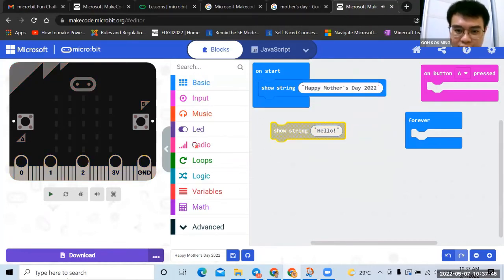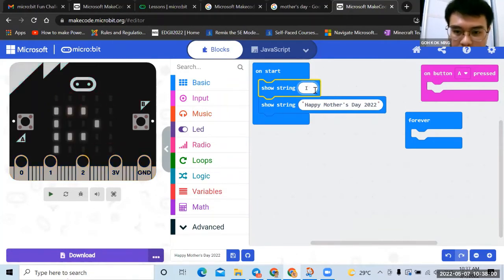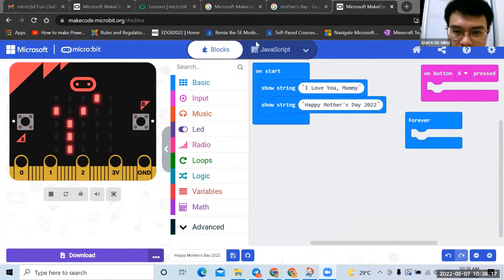After that, you just highlight the text here and replace it with your text, for example happy Mother's Day. Maybe I can say I love you, mommy. It automatically shows in here. So I have two strings here, meaning that I have two messages to convey to my mom. Okay, I'm fine. Thank you.